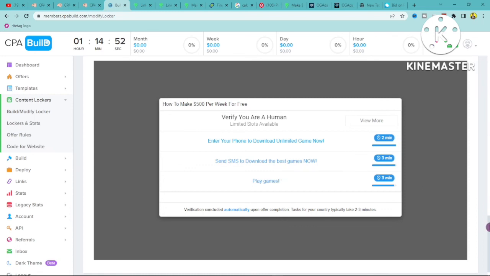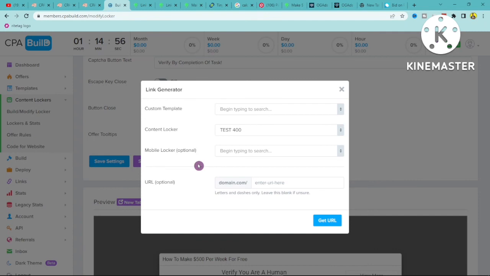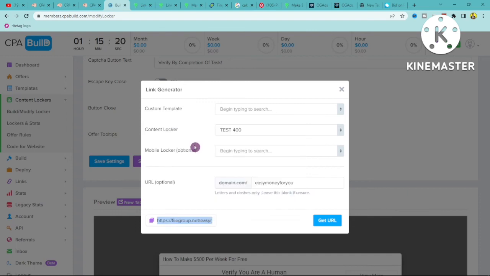Now let me show you how you can get your link quickly. Now you could click on to build link, and then right here you could fix in something that you think is going to be more convincing when you add your domain name to that. So I'm going to write something like easy money for you, and I can click on to create URL, and we have it right here. So we have a URL created right there. Guys, that is how you do it.